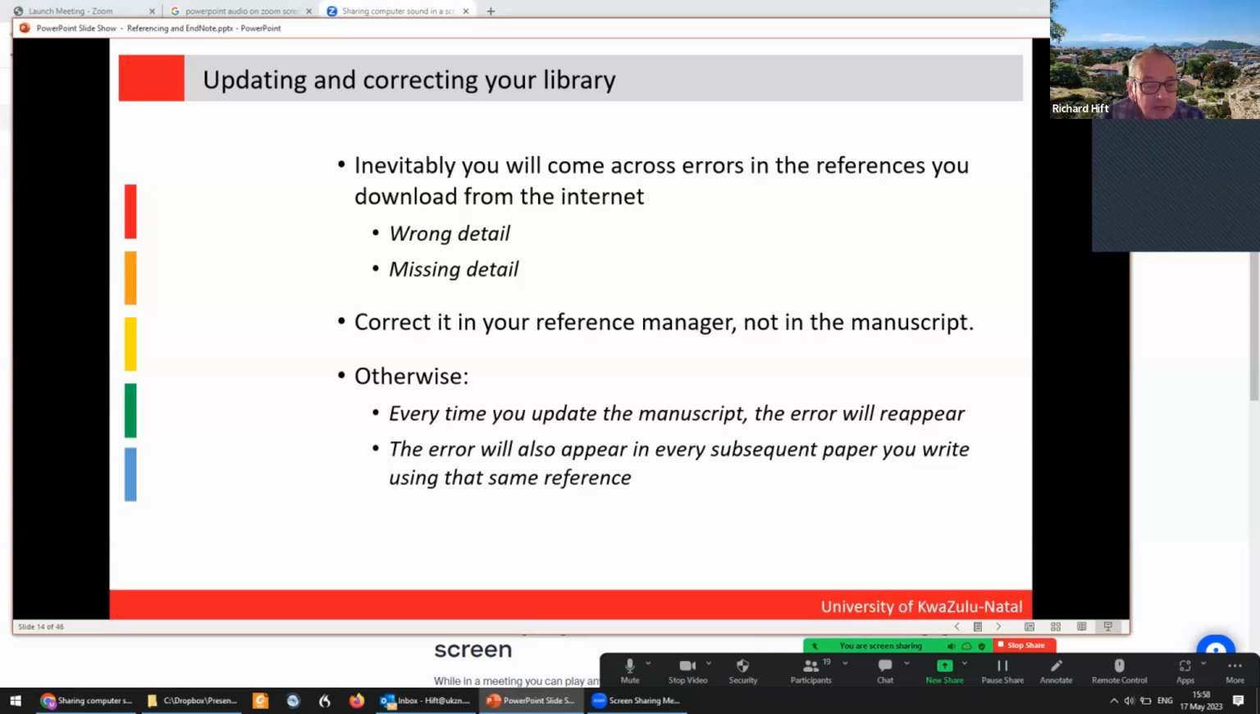So that's a rather extreme case, but you'll find that all the time, and you need to then manually correct it in your reference manager, which you can do. And after that, for the rest of time, the reference will be correct in your EndNote. And every time you use it, the correct reference will go in, and not the faulty reference that PubMed provided to you, right? So if you don't do that, well, then every time you update the manuscript, the error will reappear. And also every time you write a paper subsequently, it'll reappear.